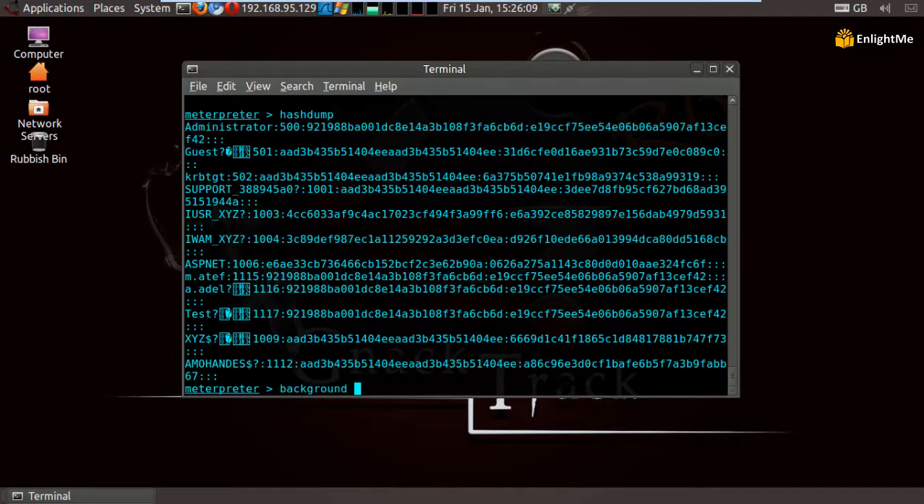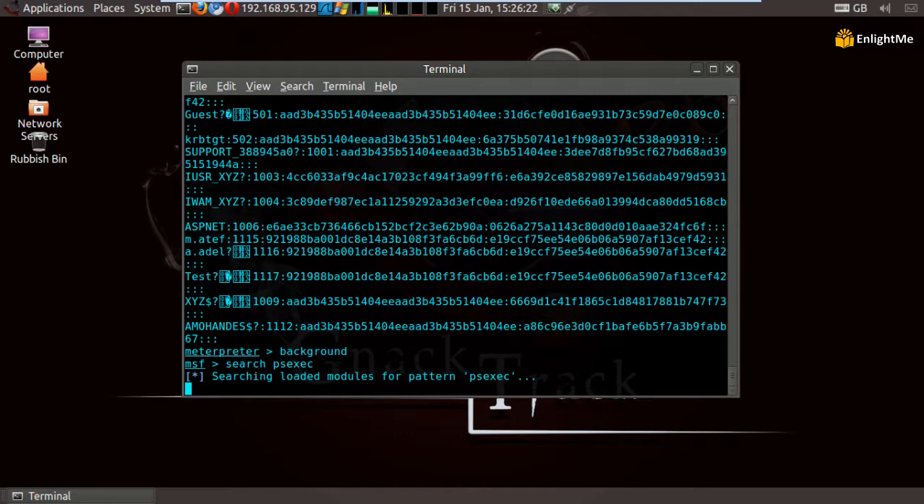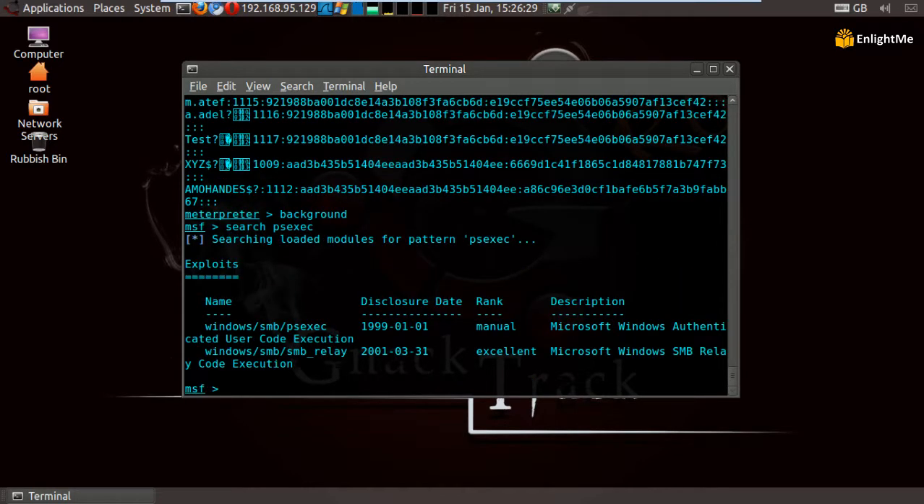So I'm going to go back to the background, go into the MSF prompt, and then I'm going to search for the pass the hash exploit. And the pass the hash exploit name is psexec. So let me search for psexec, the pass the hash exploit. Okay, it found 2. Actually, it only found 1. This is the one. So we're going to type use, and I'm going to choose this location.